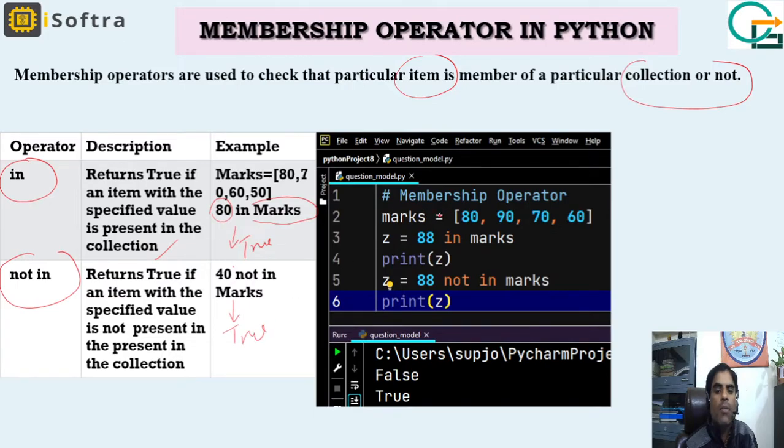This is the practical demonstration. Here in marks we have 80, 90, 70, 60, then we are checking item 88 in marks, and print Z, then it is giving the result false. Why? Because 88 is not present in this collection. And similarly, 88 not in marks will give result true. Why? Because 88 is not present in marks. So this is about membership operator. This checks whether a particular item is present in a collection.